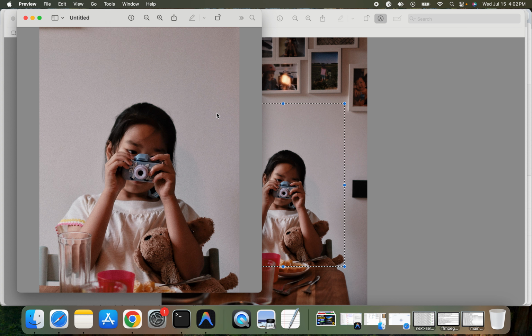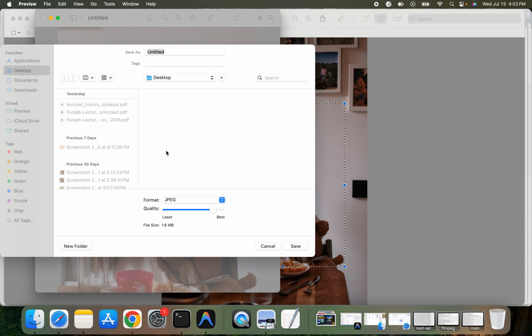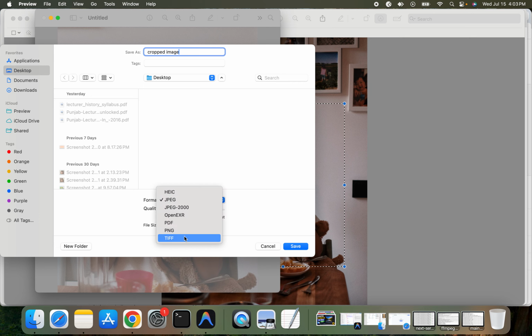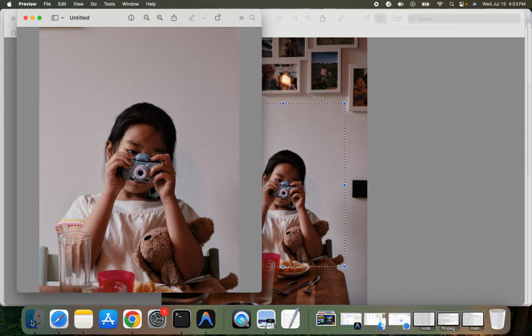Save, and write crop image. You can here choose the format of it, like PNG, TIFF, PDF, in which format you want to save this image. You can adjust the quality of the image also, but this will be available only in JPEG. Now you have to save this image.